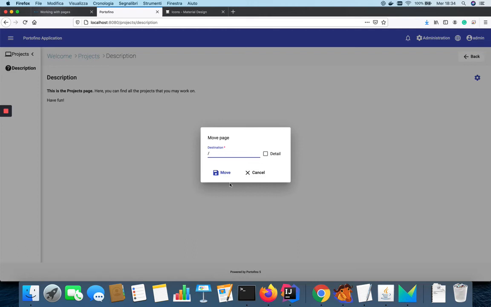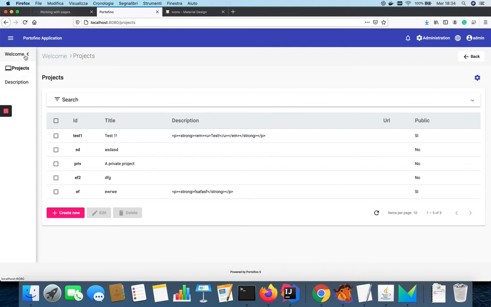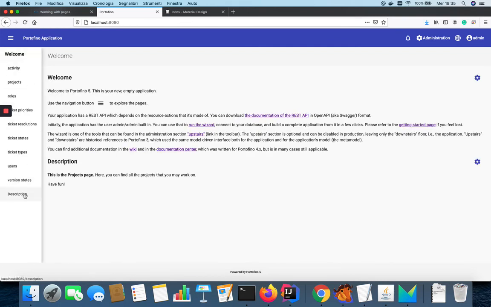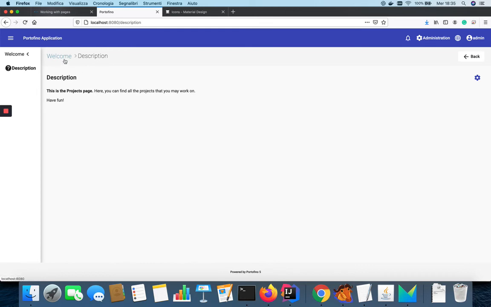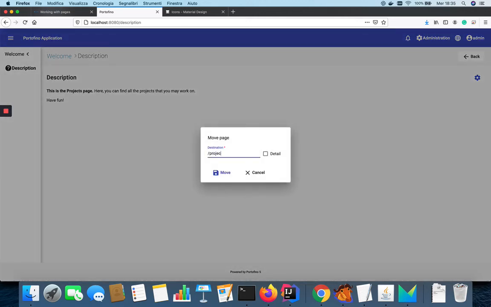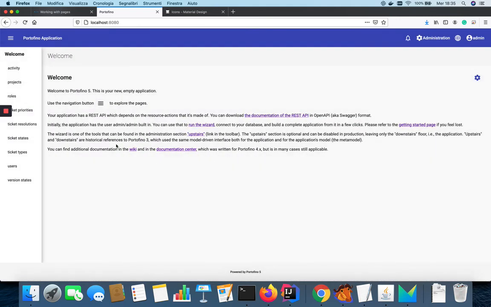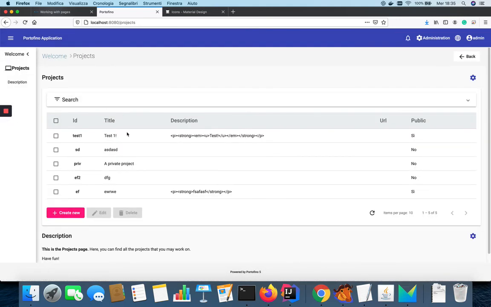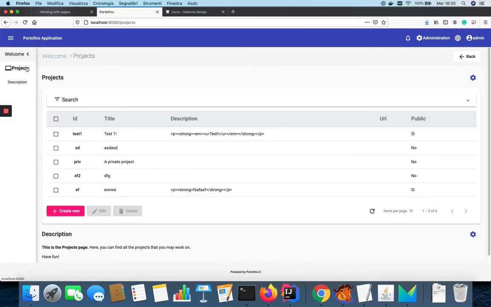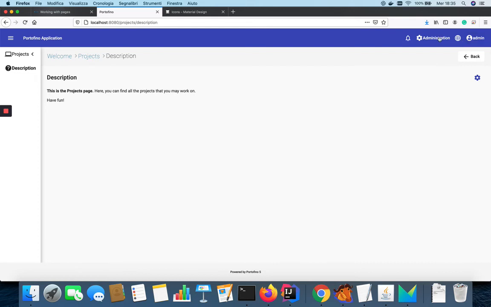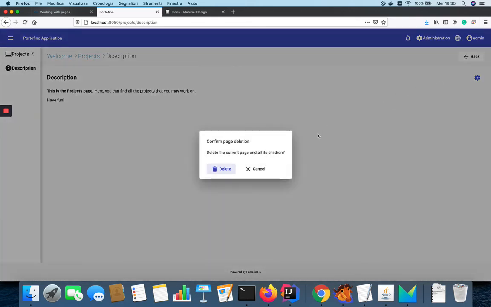Let's forget about detail for now. Now we see that description is a child of the top level. And I can move it back to projects. Here. And of course we can also delete it. And deletion is recursive, of course.